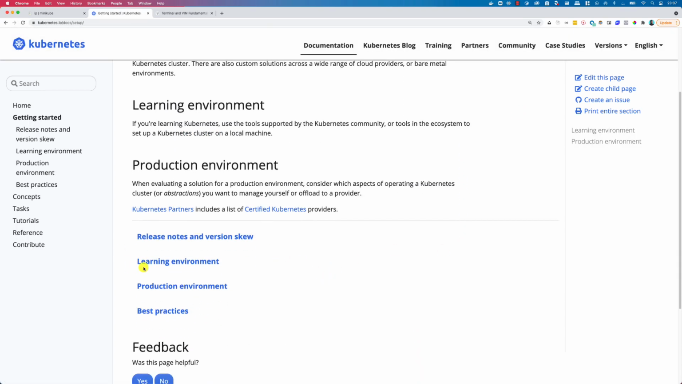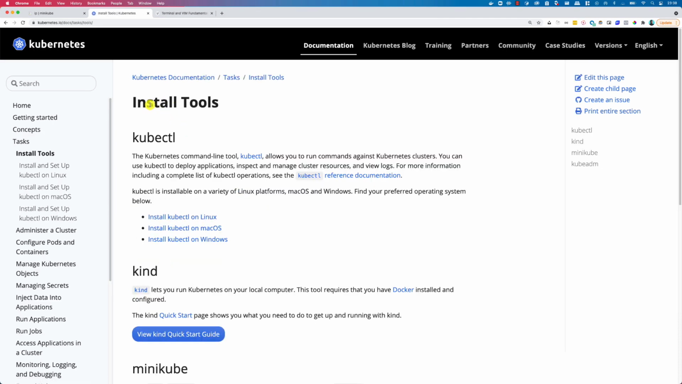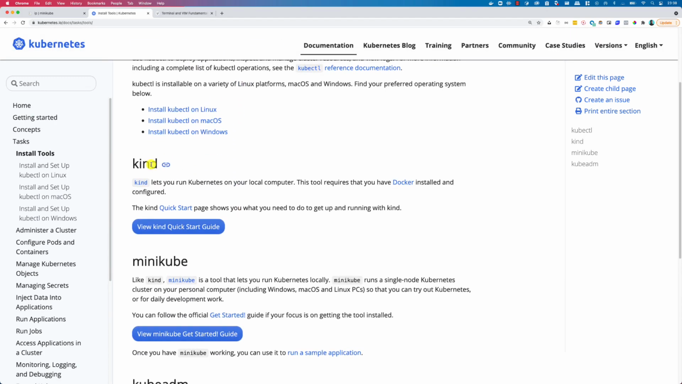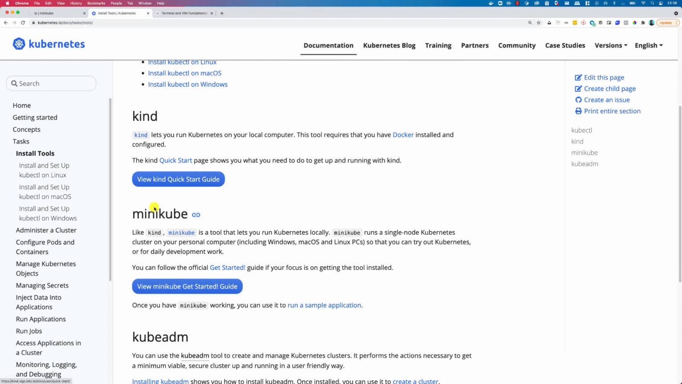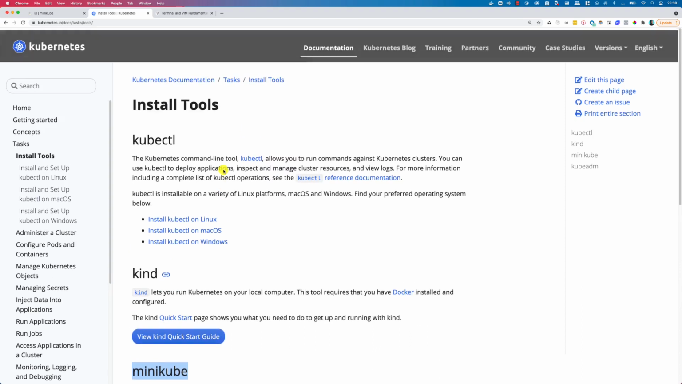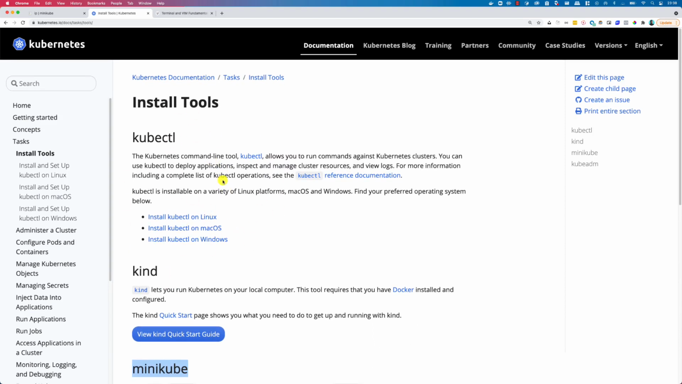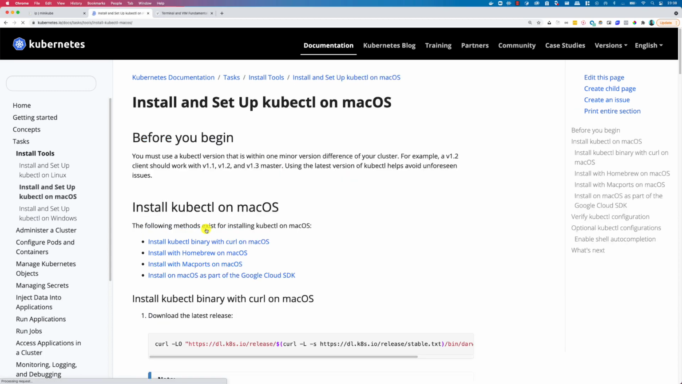You can see that we can set up the cluster for a learning environment or production, but we are learning Kubernetes. And right here, this section, install tools, contains the list of tools that we need. Remember I spoke about kind, but we are using minikube here, and we've done this already. In order for us to connect to our cluster, we use Kubectl. The Kubernetes command line tool allows you to run commands against your Kubernetes cluster. So select whatever operating system you are using. In my case, I'm on a Mac.